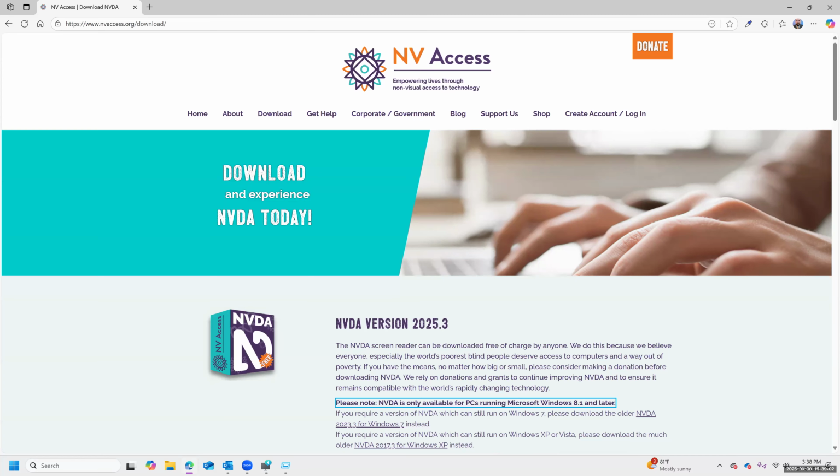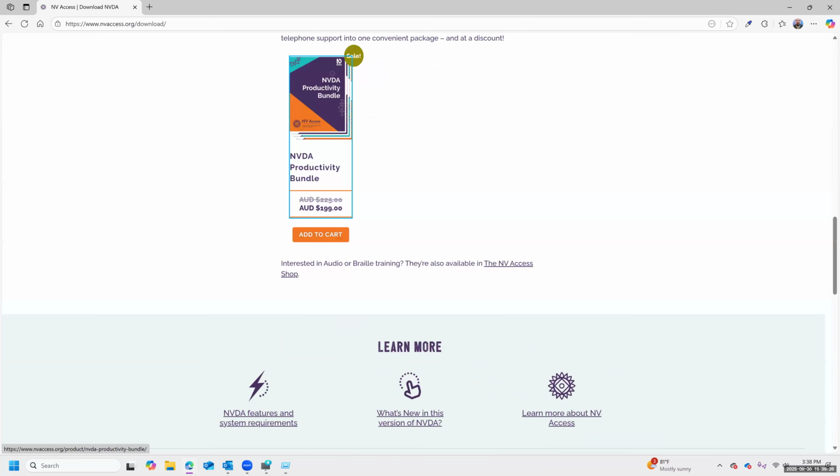We press the K key to navigate by link. Link, NVDA 2023.3 for Windows 7. Well, I know I'm not running Windows 7, so I'm going to keep looking past this link. Link, NVDA 2017.3 for Windows XP. Not running that version of Windows. I'm running Windows 11, so I'll keep looking. Link, sale. Cover image for product.